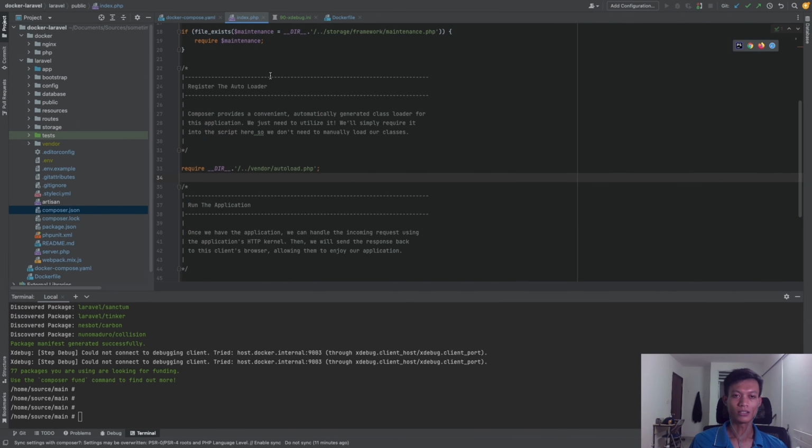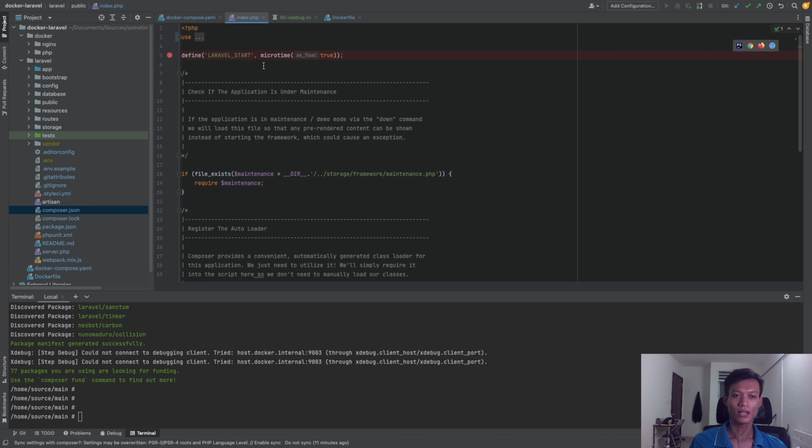And now to debug the Laravel, I will go inside the index.php and add a breakpoint. So I add a breakpoint on the first line of the index.php and click this button. The button has a telephone icon. Click here to start listening from the container. And now go to the browser and refresh. So here it is. We can debug the Laravel now.